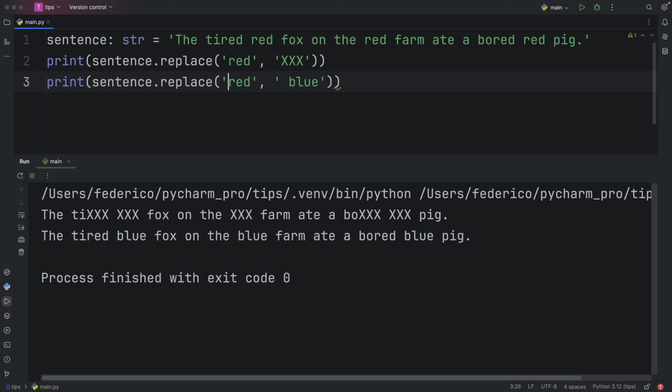Otherwise, if we were to leave that space in, you'll see that this sentence will not make any sense at all. The blue fox on the blue farm ate a blue pig. And it's cool because there's Bob.